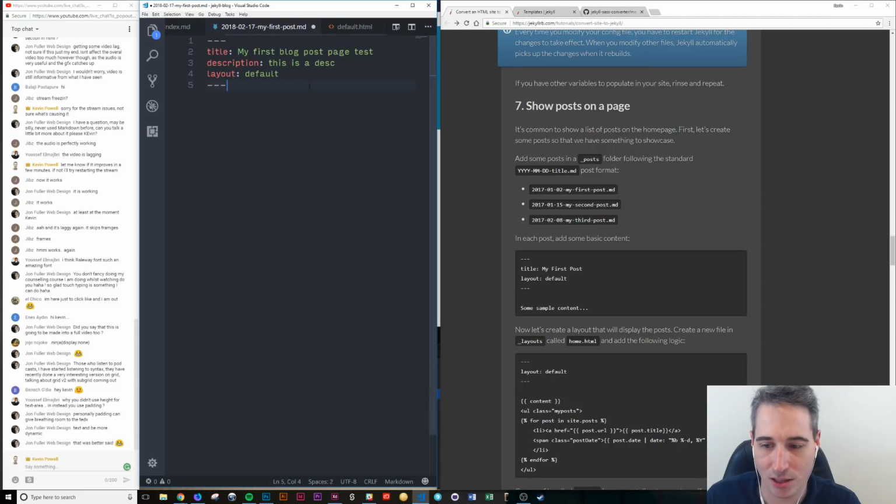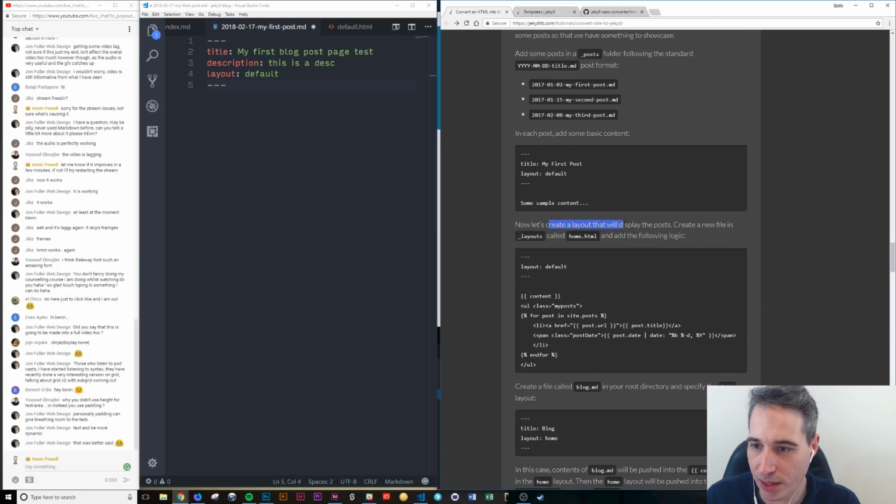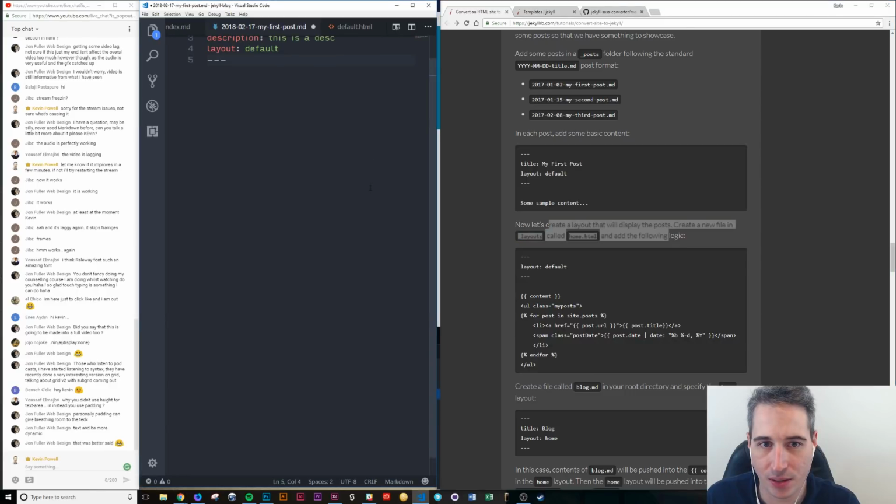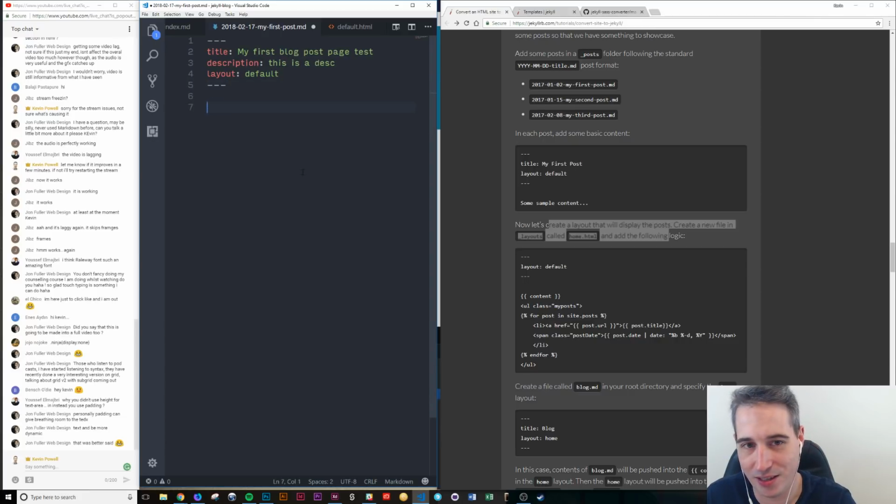So now, actually, let's create a layout that will display the posts. Create a new file in layouts called home.html and add the following logic. Really? Okay, we'll do that. Let's see. I'll do what it says to do. Oh no, let's leave this.